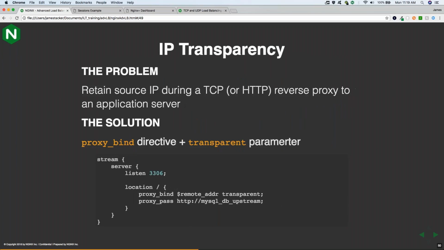Now, having said that, another problem exists with TCP/UDP load balancing. What if you're trying to retain the source information from a client during a TCP transaction, but on the backend server, it logs that it came from NGINX? Again, this is because the nature of NGINX is that it's just going to pass the TCP connection along, and you won't have any information in the packet because it can't inject, like proxy_set_header, the client IP, for example.